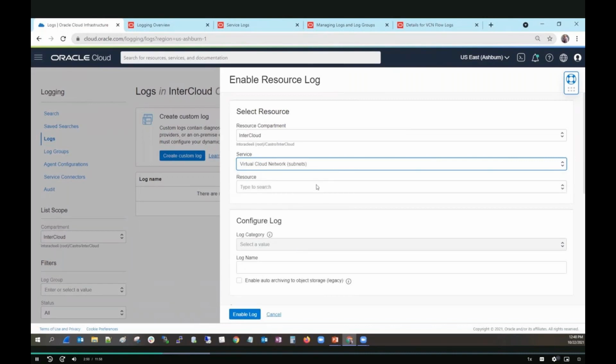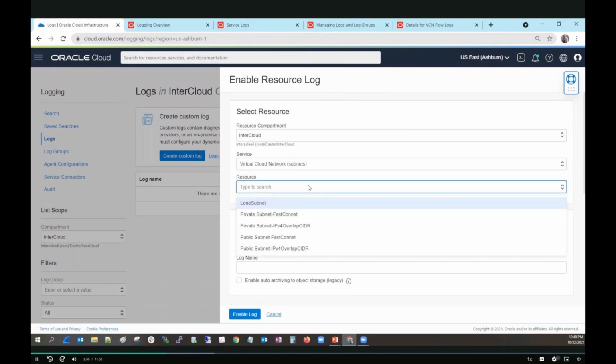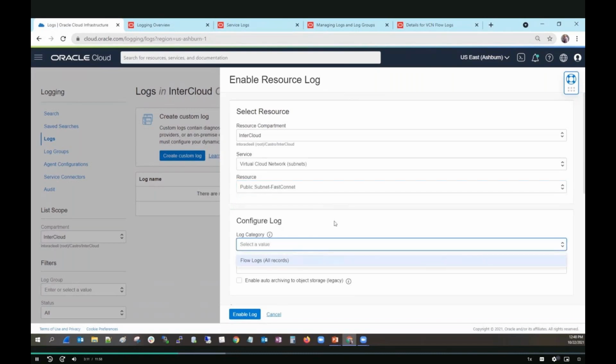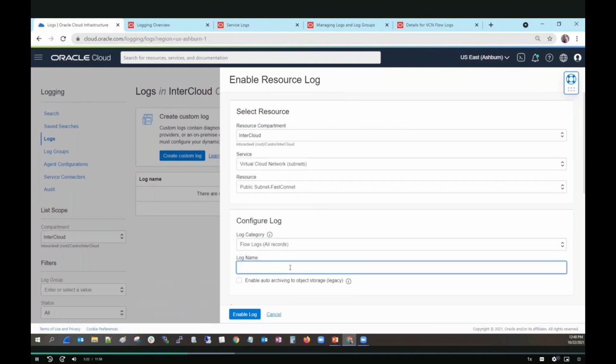Now, what type of resource? In this compartment, I believe I have two VCNs and several subnets. In this case, I do have a FastConnect going to on-premises, so I'm going to select this one. And then the log category. Remember that we need to select, in this case for VCN, flow logs. And then the log name, I'm going to call this ICMP. Why? Because I'm going to ping resources to see the result of enabling these flow logs.